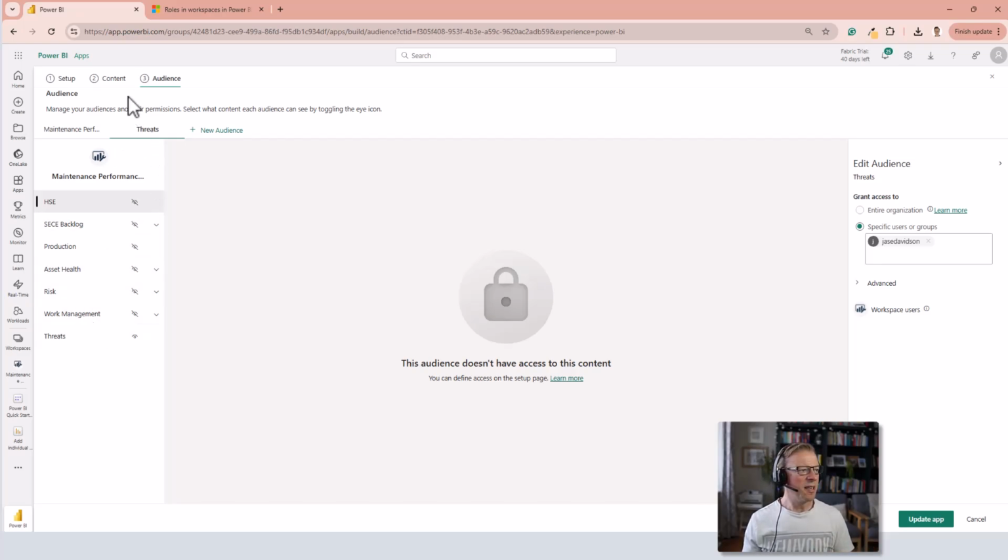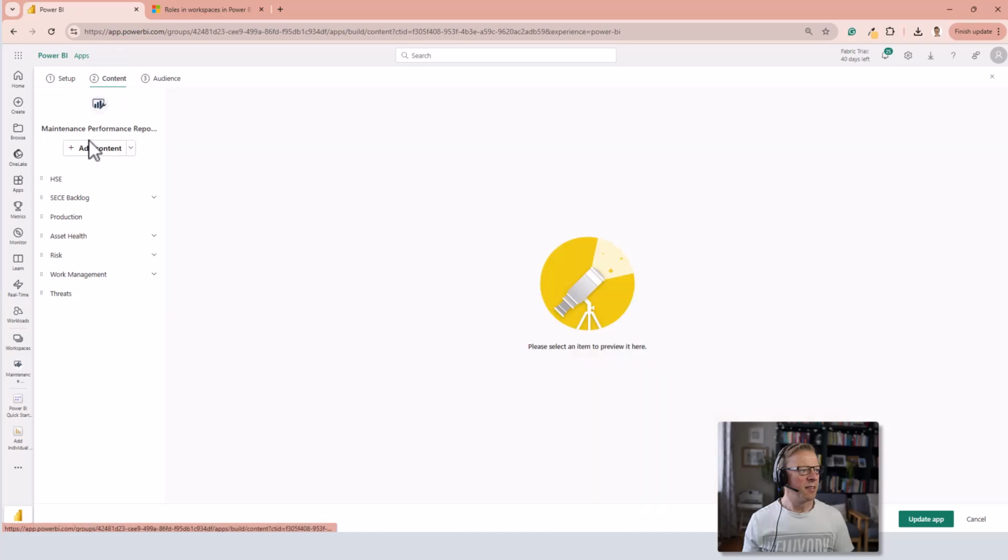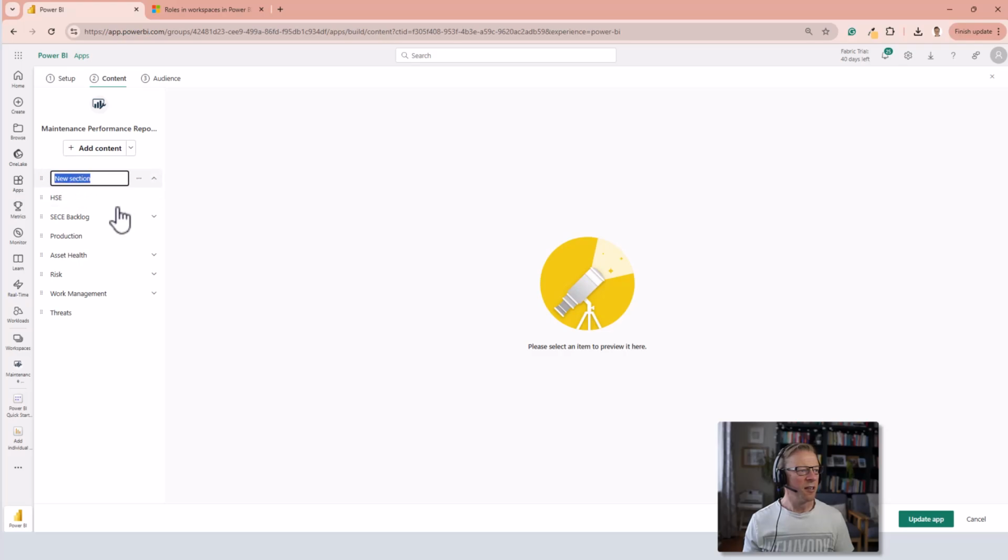The next thing I want to do is go back to content, and you've got the option here to add additional content. The two things you've got are to add a link and to add a new section. Let's first add a new section, and we can see how that works. A new section here, and we're going to call this resources. Then I'm going to add another section and call this one reports.